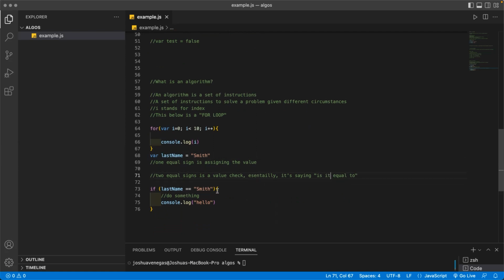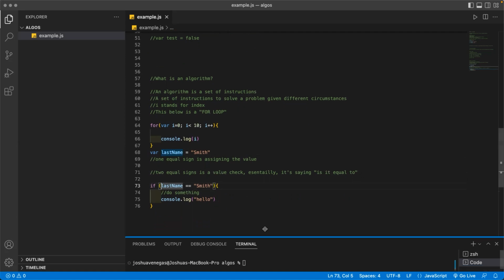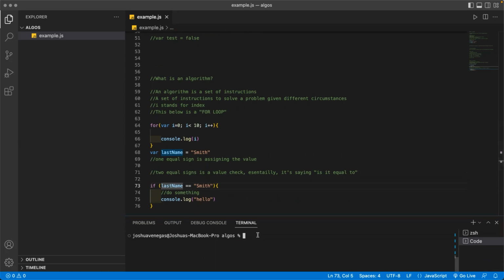Okay. And if it is equal to, in our if statement, if it is equal to Smith, we're going to console log hello. Okay. So let's go ahead and do that. Run our code. We still have our for loop running. So the for loop did run. We didn't cancel that out. But at the very end here, line 73 to line 76, last name does equal Smith. So our console prints hello.